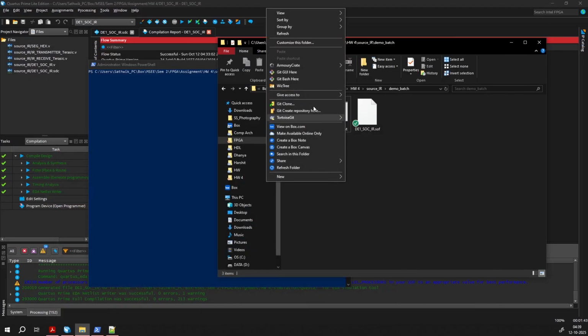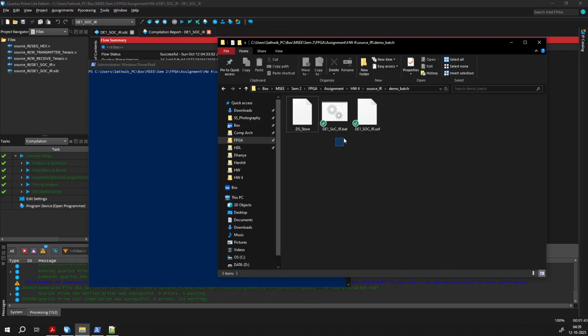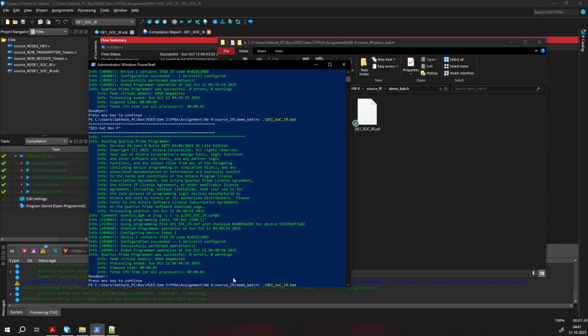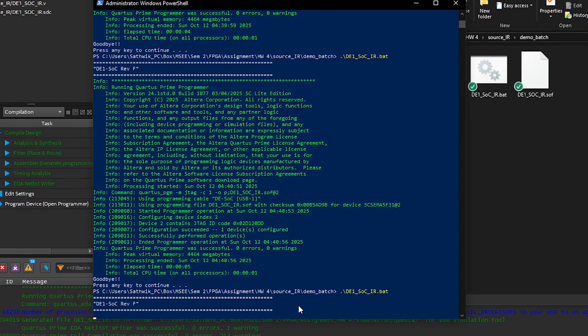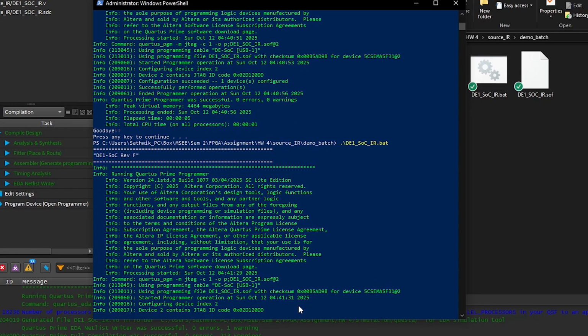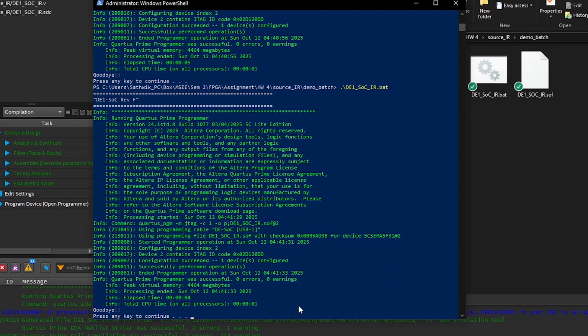So to do that, we'll have two files. One is the batch file itself and the other is the SOF file. The SOF file will be generated once the compilation has been completed. So let's go ahead and program the device. We'll just select the batch file and hit enter. After doing all the preliminary checks, we'll start programming the device.